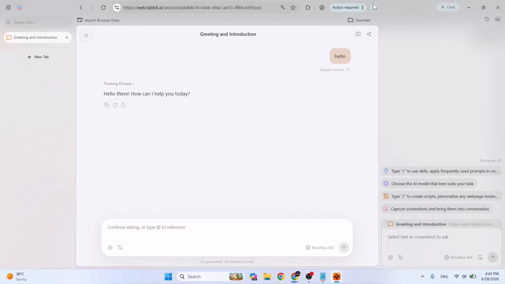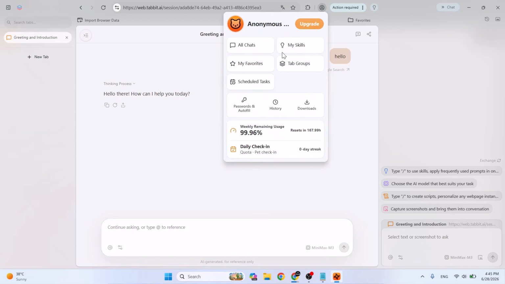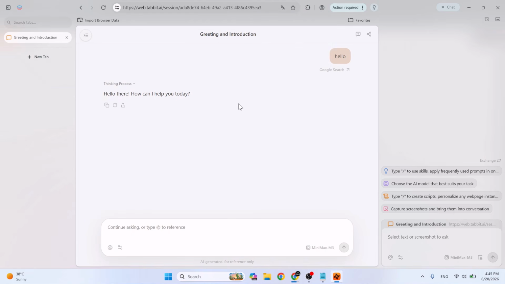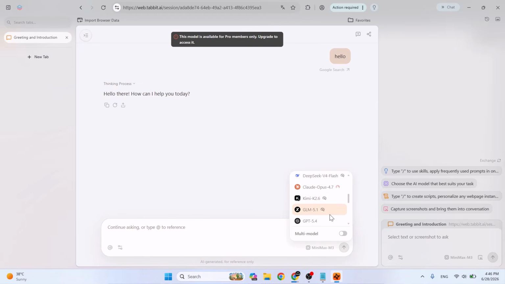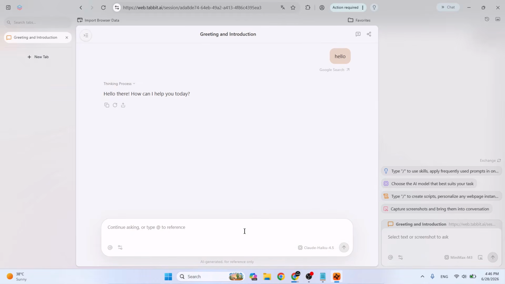That's it. And simply there was profile, AI, all chats, my skills, my favorite, tab groups. As you can see, 99.96% is remaining still. Okay, this percent is remaining. Daily check-ins, 0-day streak, resets in 167 hours. So this is all about this application. Let's select another model. Like we will select, saying this is not available also. So we will select Echo 4.5.